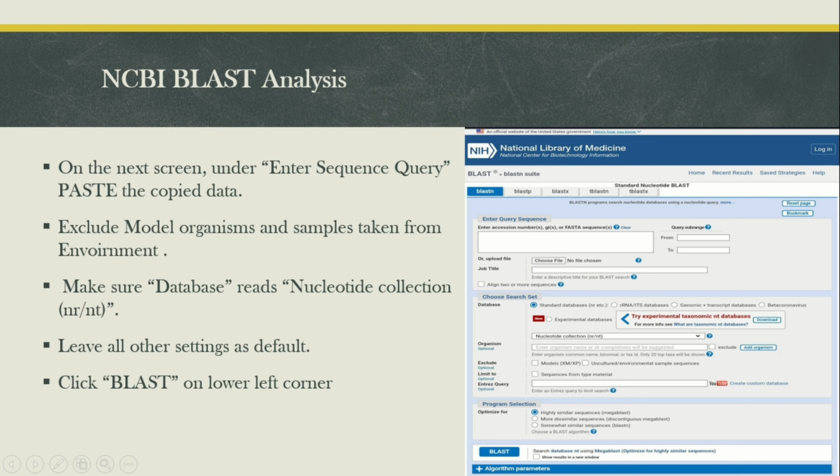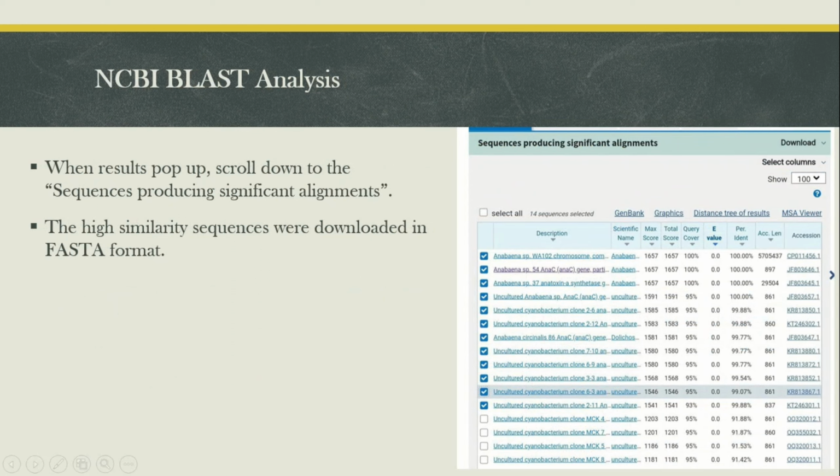Next, exclude model organisms and samples taken from the environment, while making sure the database is the nucleotide collection. Leave all the other settings as default and click BLAST on the lower left corner. When results pop up, scroll down to the sequences producing significant alignments, and the high similarity sequences were downloaded in FASTA format. You can see that the sequences which have 100% similarity were downloaded. Only 10 sequences were downloaded in FASTA format.